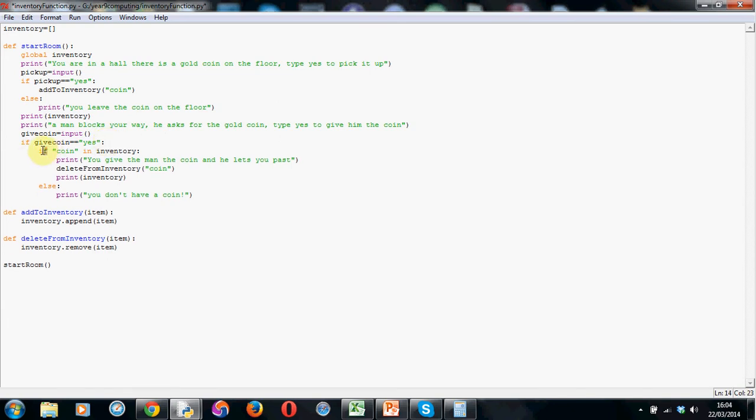Right, so here we're saying if coin, which is the item that we're wanting to delete from the inventory, so that's got to be in speech marks, that's really important, and then the word in, and then the name we've called our inventory. So in our case, as you can see, we've called it inventory, so down here it is also inventory. If you've named it something different, make sure your name is here for inventory. Okay? Then we put a colon.